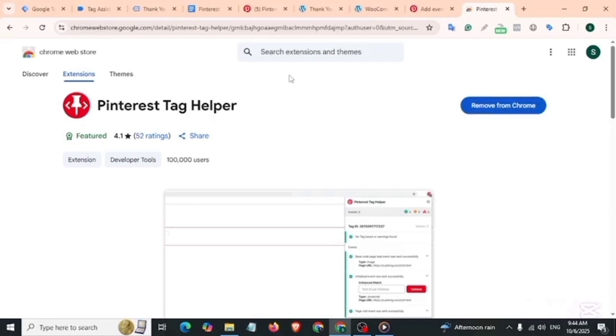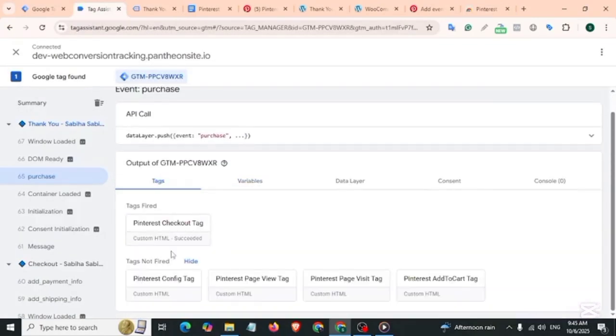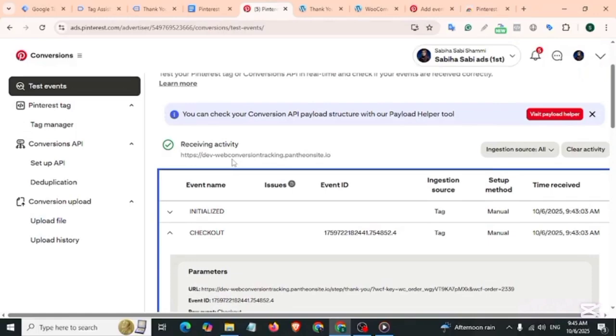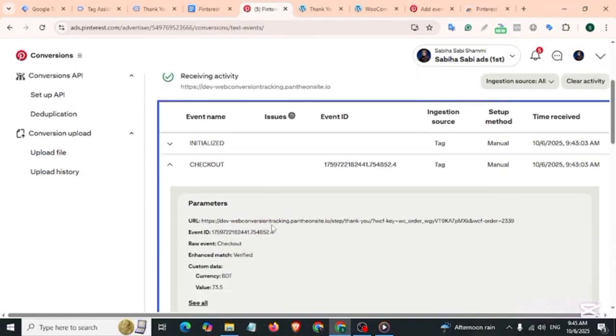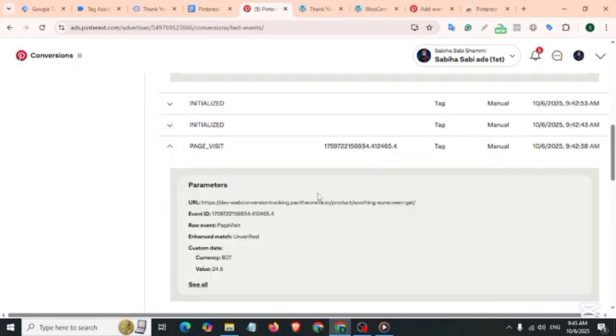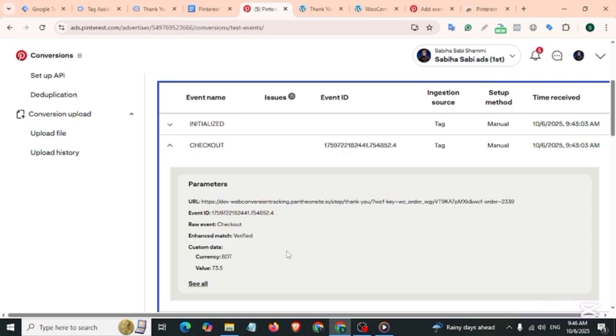and add. In Google Tag Manager preview mode, all our tags fired properly, and in Pinterest test mode, all our events are coming properly. That means our setup is working properly. So our Pinterest conversion tracking, browser-side, in a custom way, setup is done.